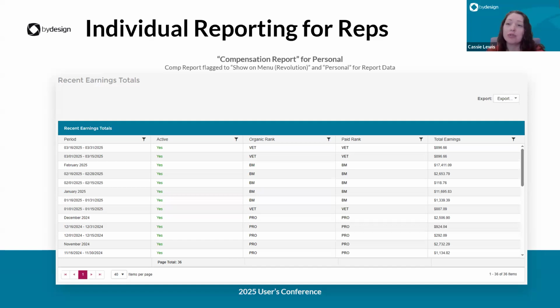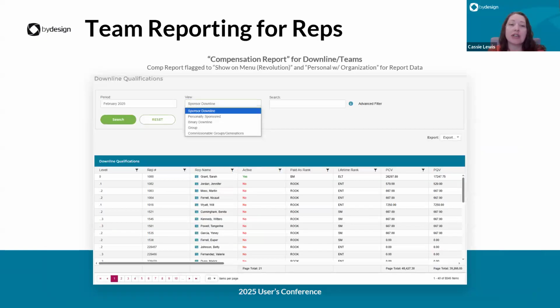So anything that we're using to track volumes, to track rank, to track progress of a rep within your business can be leveraged to actually build out a report in the back office. So you can do what is considered to be a standard report where it's literally just going to return the results in a grid, or you can actually create a report with filtering options at the top.